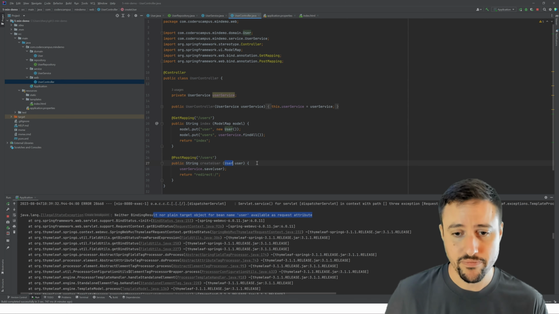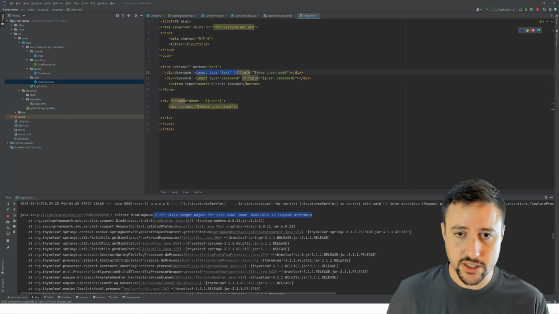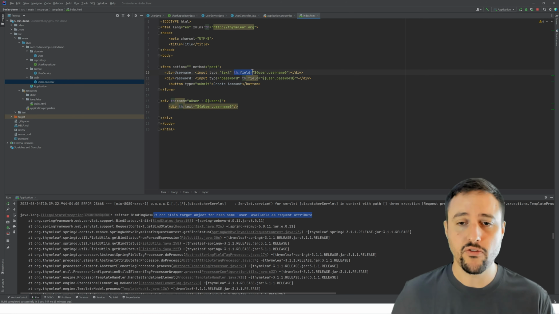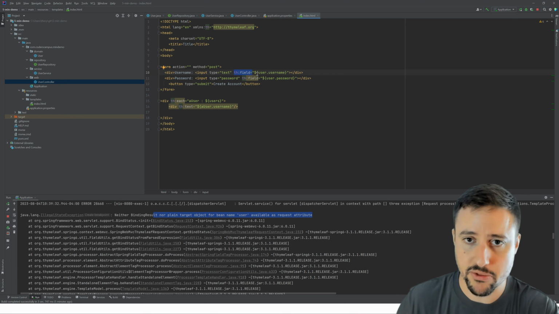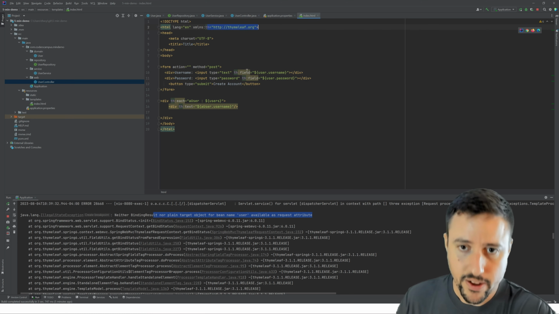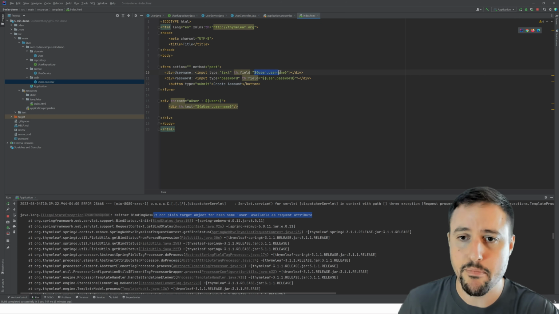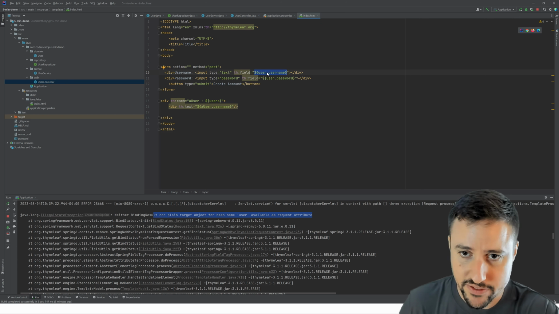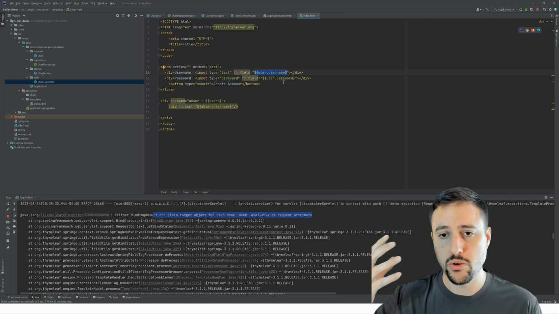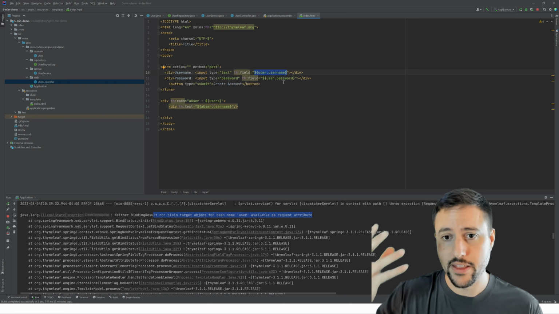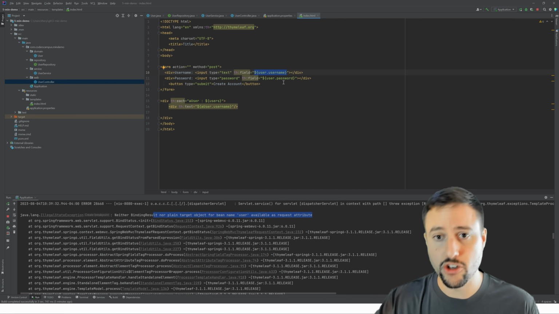How does it do that, though? How does it know how to map the data to the user? If we go to the front end, we have an input type text and an input type password. But look, we're using th:field. TH comes from Thymeleaf. Thymeleaf helps in this process of mapping a piece of data to the object that is created that is expected on the Java side.